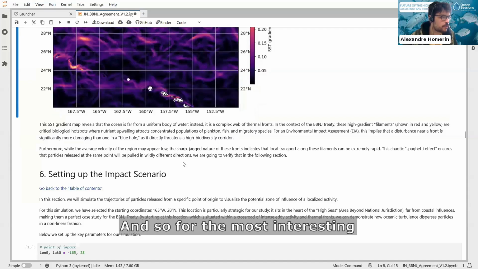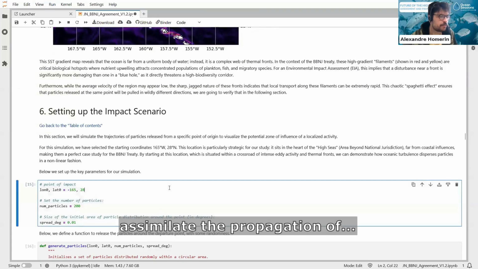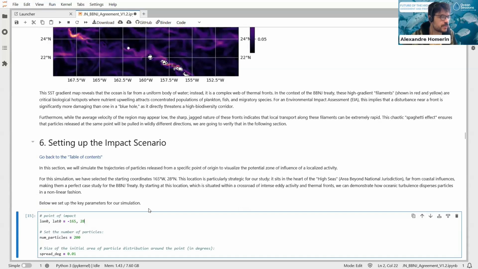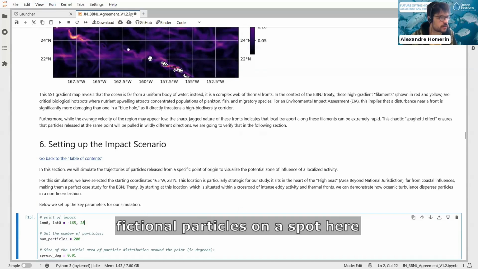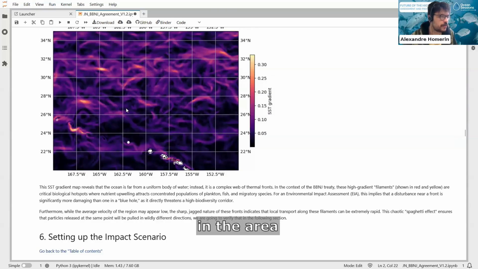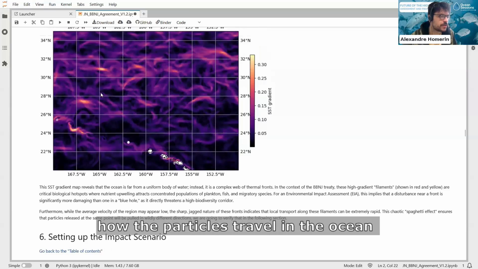And so for the most interesting part of the tutorial, here is the part where we simulate the propagation of, here it will be particles, but it can be pollutants, for instance. What we're going to do is release fictional particles on a spot here in the area and see, using the currents data, how the particles travel in the ocean over time.